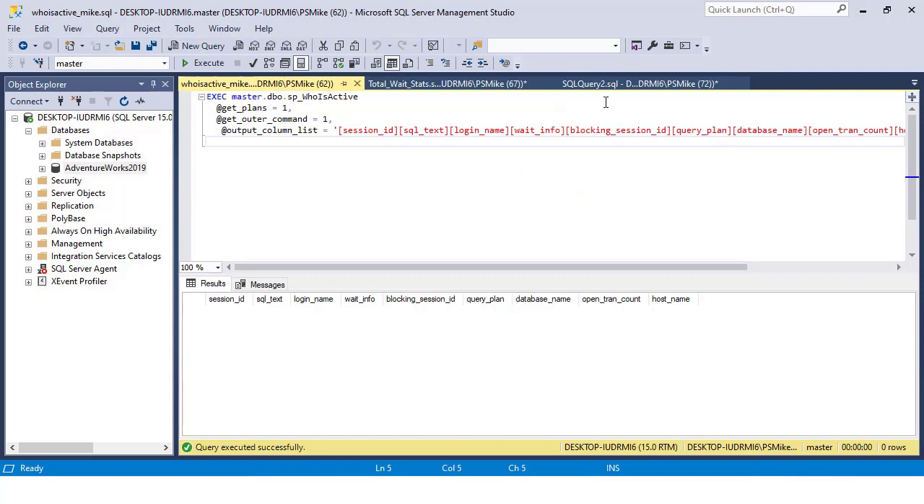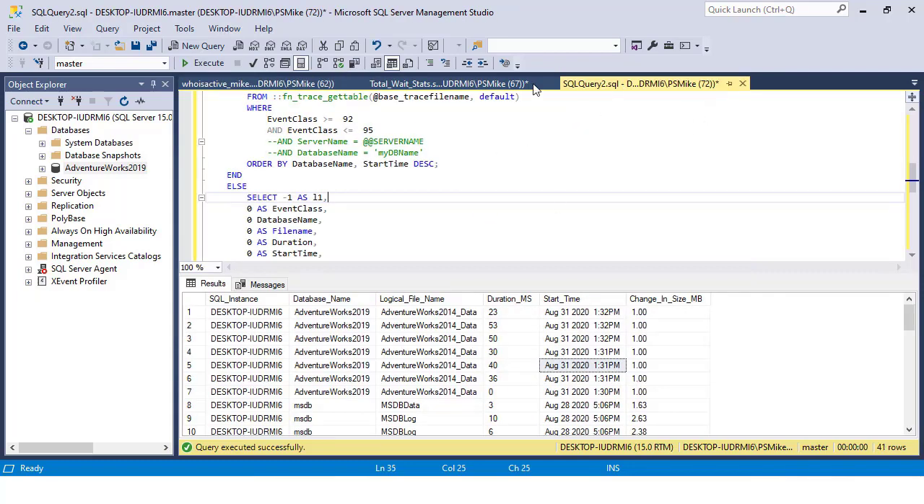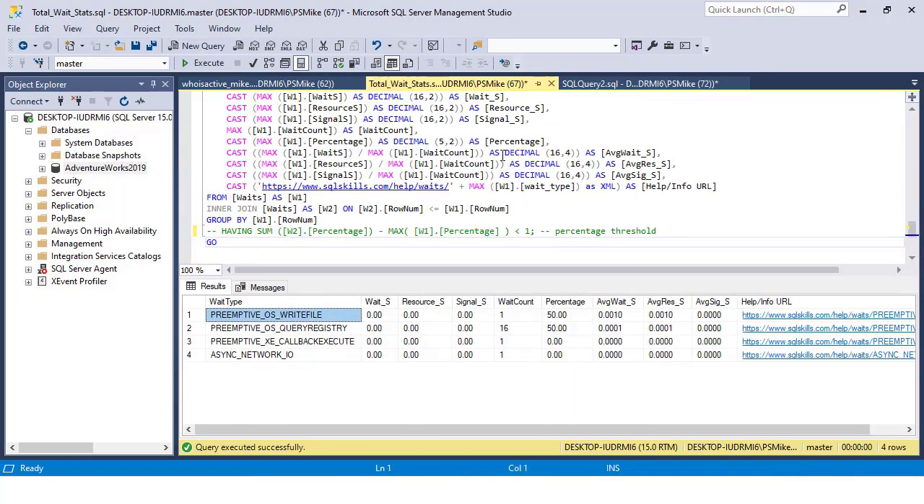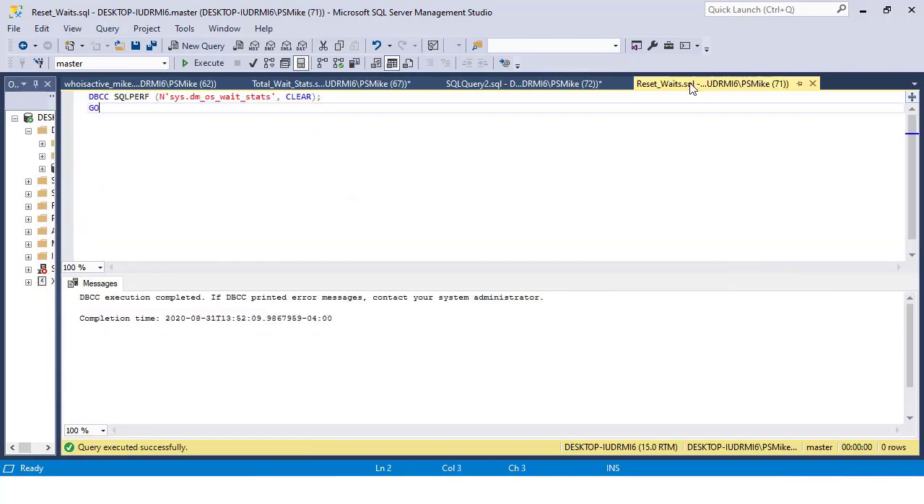Let's see if we can get it to bubble up. All right, so the first thing we need to do, let's go ahead and clear our wait stats. Let's move this over here for a second. Don't I have that open? Yes. Let's clear the waits.